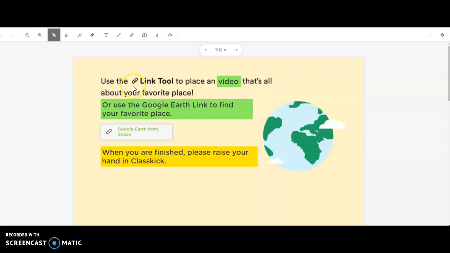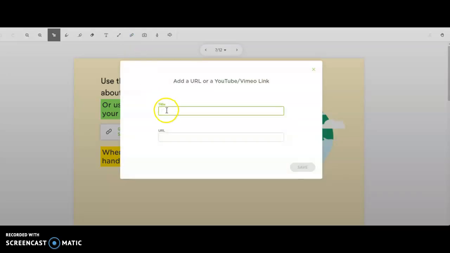Right, so as we can see here, it's asking us to use this link tool. We can see it right here, but first we have to know the website address in order to add it. So if I just click on this, it tells you that we have to put in the URL. This is the online address to wherever you want us to go.